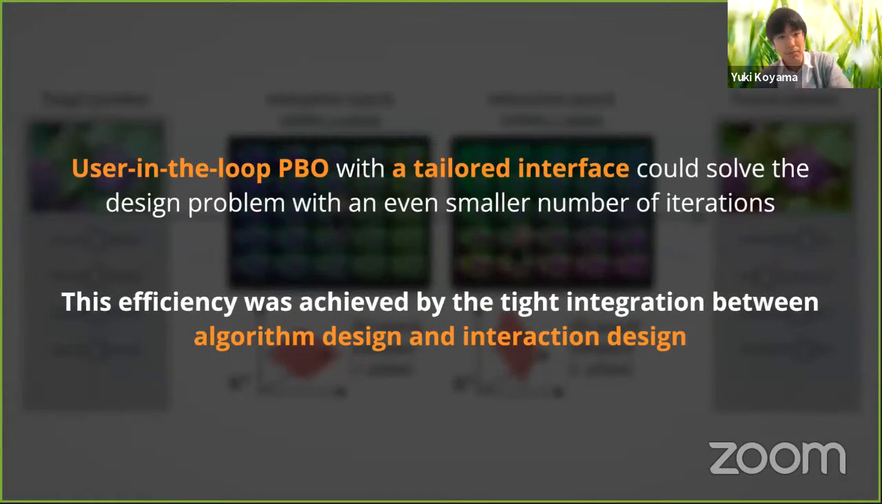In this work, we proposed a novel user-in-the-loop Bayesian optimization algorithm combined with a tailored grid interface and demonstrated that it could efficiently solve perceptual design problems. The most important point is that this efficiency was achieved thanks to the tight integration between algorithm design and interaction design, which indicates that we need both computational viewpoint and interaction viewpoint to investigate this research direction.